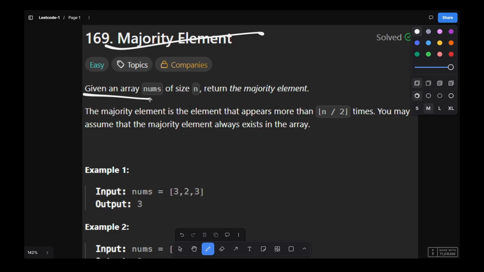So we are given an array of size n. The array name is nums and we should return the majority element. Now what should we consider under the word majority element? It says that if an element appears more than n by 2 times, you may assume that the majority element always exists.